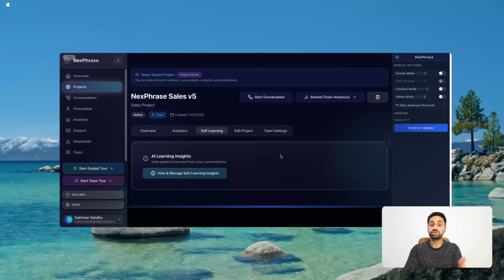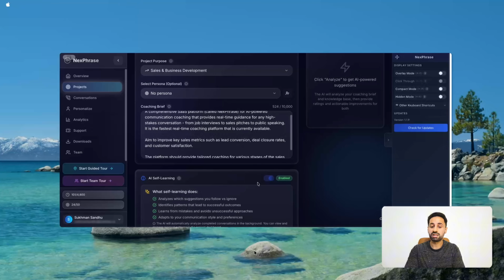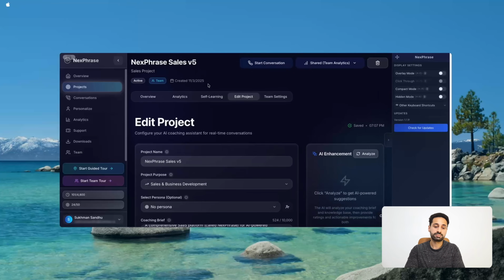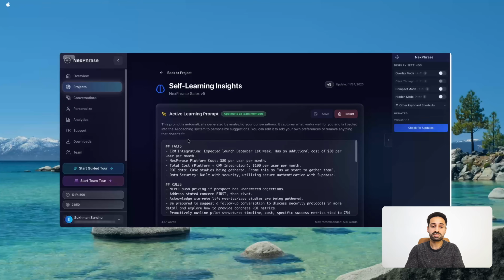Here's how it works for shared projects. So once again, you go to self-learning here once it's activated. And in order to activate it, you go to edit project and make sure AI self-learning is enabled here. Okay, so you go to self-learning, view and manage self-learning insights.